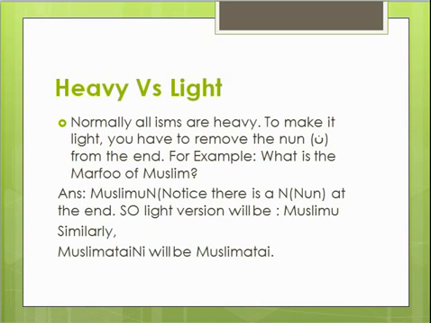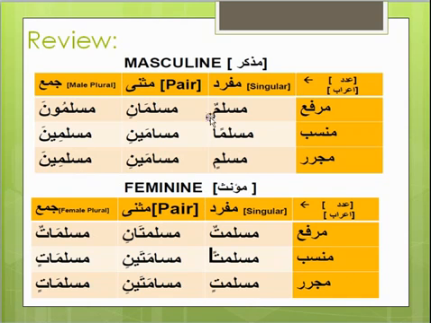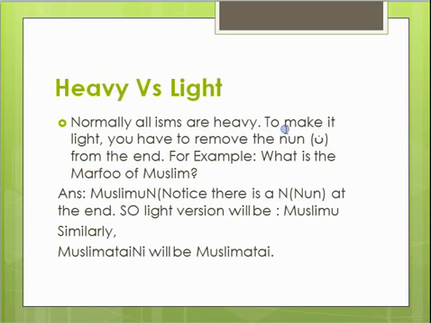So what's heavy versus light? Sounds very weird, I know, but it has nothing to do with weight and diet. Believe me, it has nothing to do with it, or maybe it does. Normally all Isms are heavy. So heavy is like the word Muslimun. Every word you're seeing here, Muslimun, Musliman, is heavy. So what is light? That's the real thing. Light is a word or an ism which does not have a noon. To make it light, you have to remove the noon from the end.